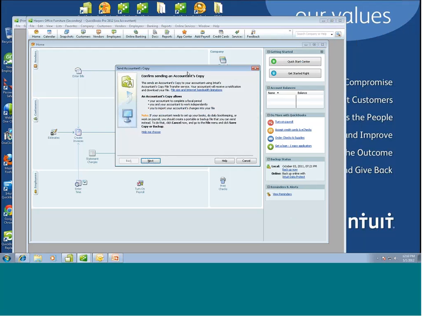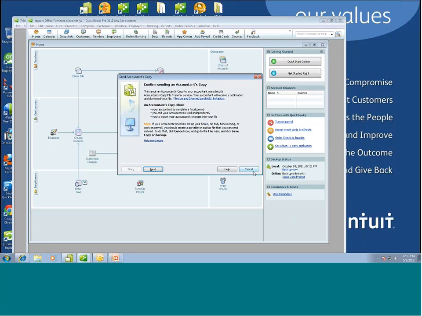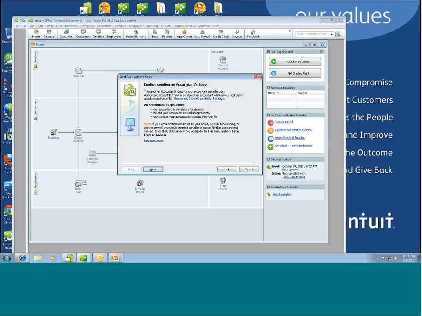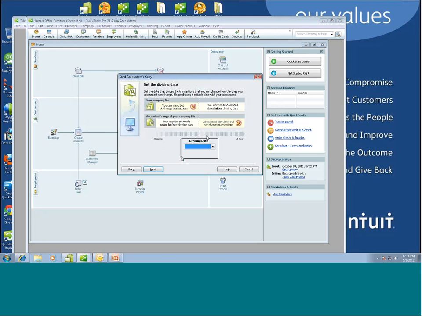Accountant's copy, send to accountant. This is where they'd initiate the process. Notice there was a save file and a send to option. So they can do either. Save file, they just save the .qbx, slap it on an email, send it to you. Send to accountant would use our server, and it's going to require them to choose a dividing date. Either way, they have to choose a dividing date.